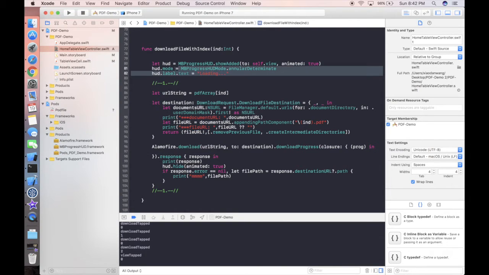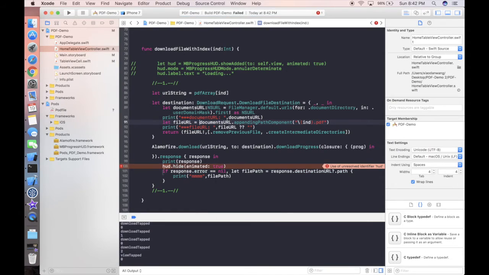Let's run our project for now to see what's going to happen. If we compile and run our project, it will show... yes, I have some logic using the MBProgressHUD, so I will delete it.